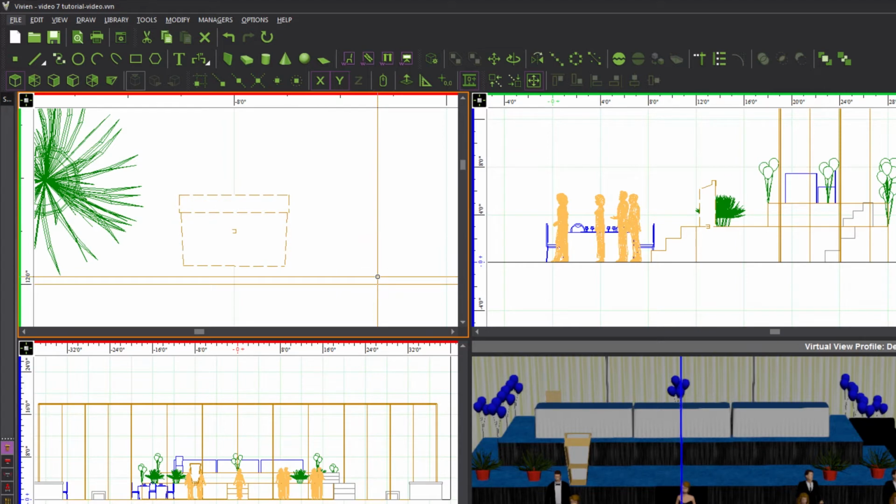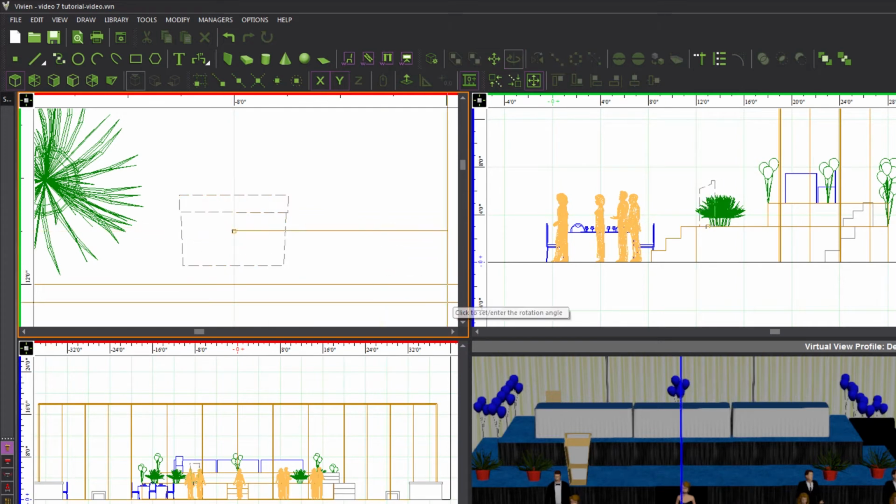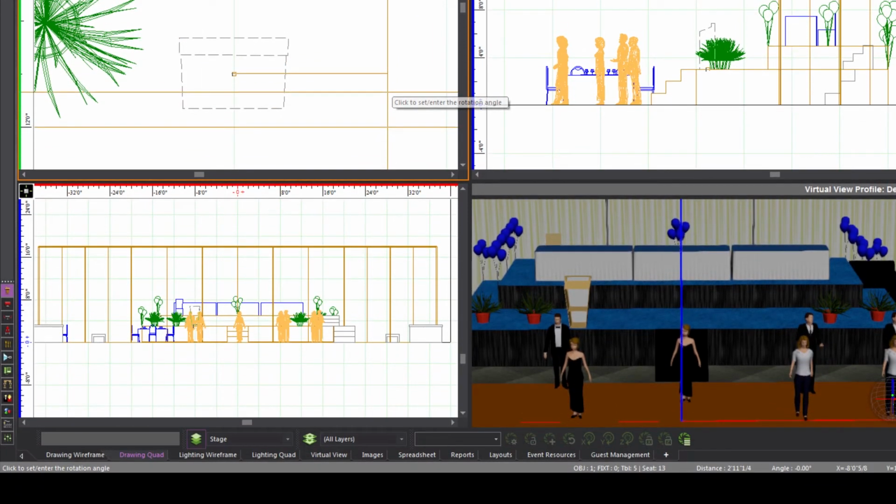When an exact rotation angle is required, the number of degrees must be supplied. To do this, select the object, activate Rotate, and set the base point. But instead of clicking to finish the rotation, type the desired angle and press Enter.